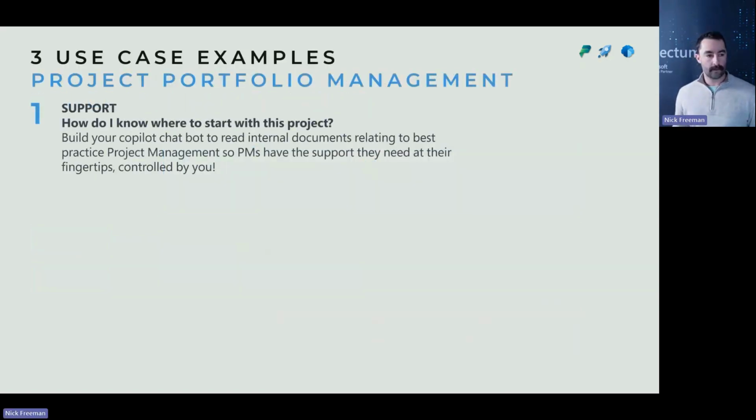Cool. So I just want to chat a little bit about some use cases, and it's going to lead into what we're going to actually do today with this webinar. So number one is support. How do I know where to start with this project? It may be a question that people have been asking in your business. You may want a chatbot that goes and reads internal documentation on best practice project management, right? So at their fingertips, they have control of that rather than having to look at a SharePoint site here or a PDF document over here. The chatbot has already got that information and is easily able to give that to the user when they use it. So that's one of the first case studies that we would use for something like Copilot.